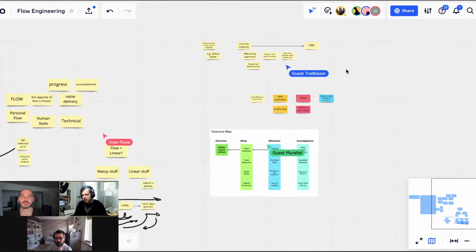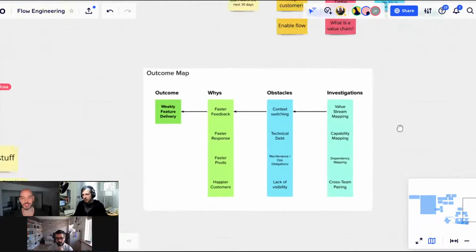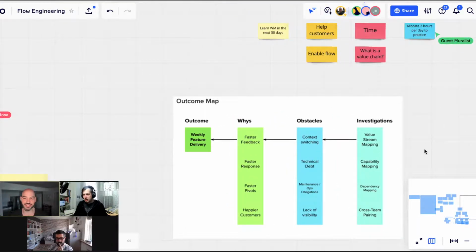Maybe we should start getting into some examples here. Oh, I see you got an outcome map here. Okay, so here's the thing. This is something I forget.